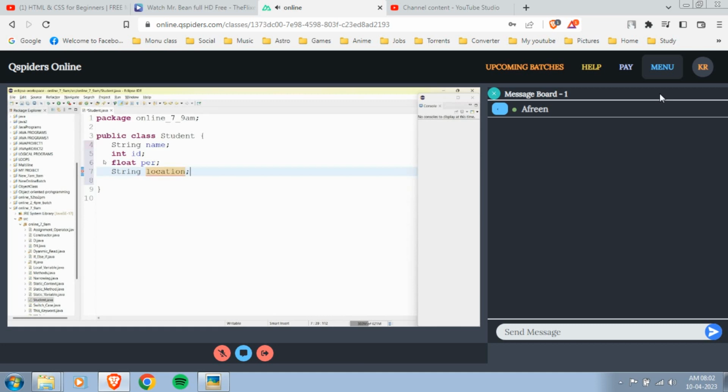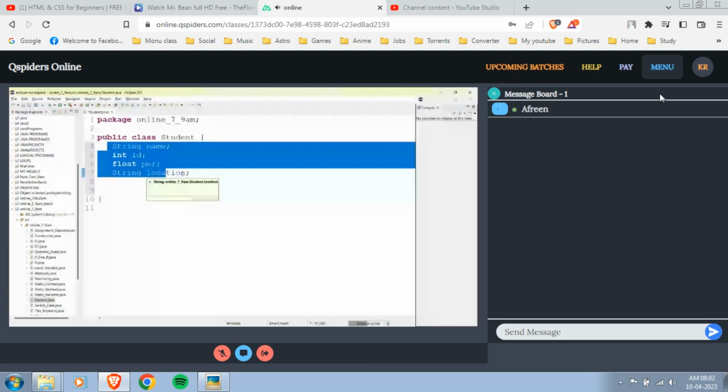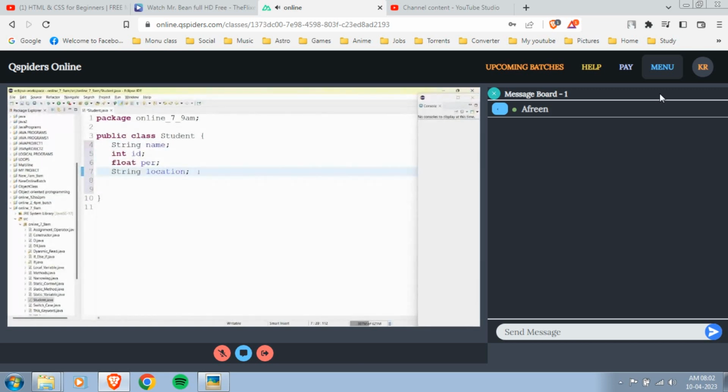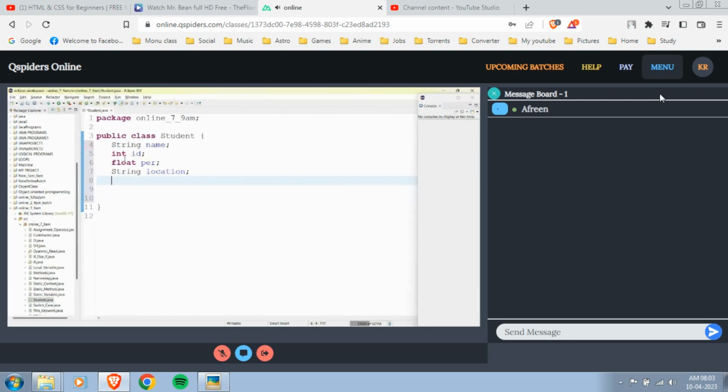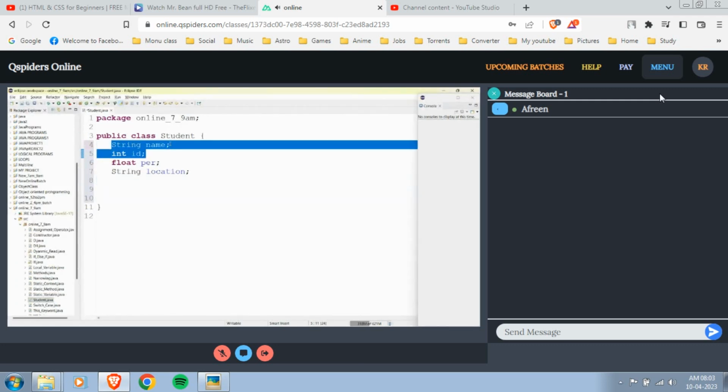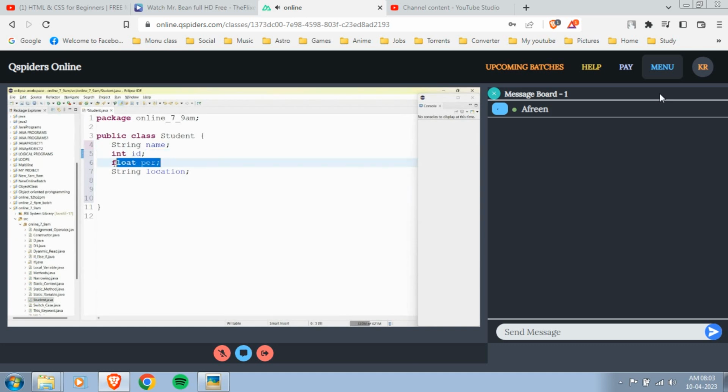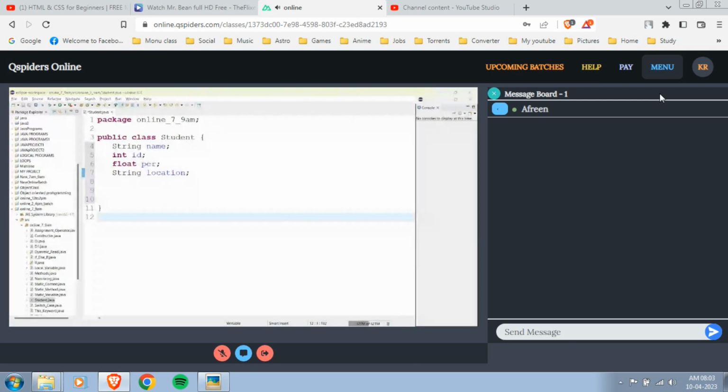So 4 attributes we have created. Now we have to create constructors. Let us think you have to create 3 constructors. Now tell me how you will create. One attribute you will pass: a string name, one attribute; another constructor with ID, another constructor with percentage, another constructor with location. Like that you will create constructors in this program.